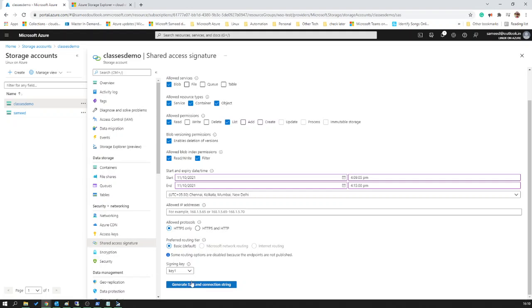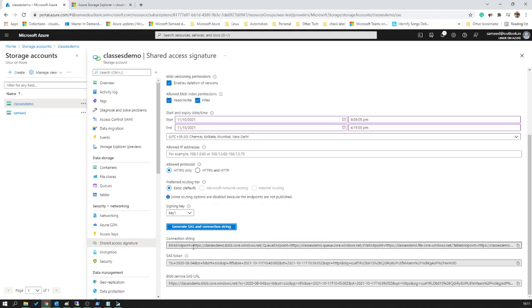Now I'm generating a key for this kind of activity, and that key will be based on key 1, which we have seen here. It is not key 1 itself, but it will get generated based on key 1. So this is what I got: the connection string. I can take a SAS token.